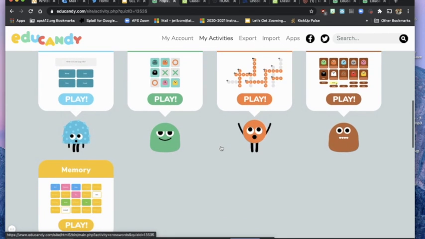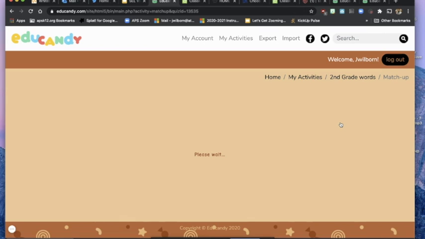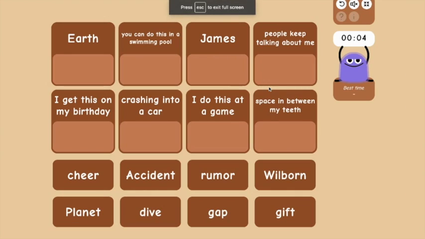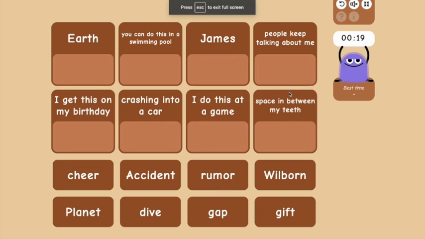Now, just to preview it, the teacher has the opportunity to preview the game to see how it looks for their students. So I'm going to do matchup. I'm going to click on matchup. You have these options here to go full screen. The audio, the sound, I don't really hear anything when I play this game, but maybe it works for the students. I can click that and go back out of full screen, but for this sake, I'm going to stay full screen.